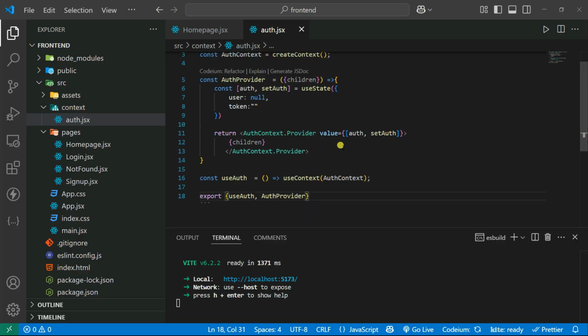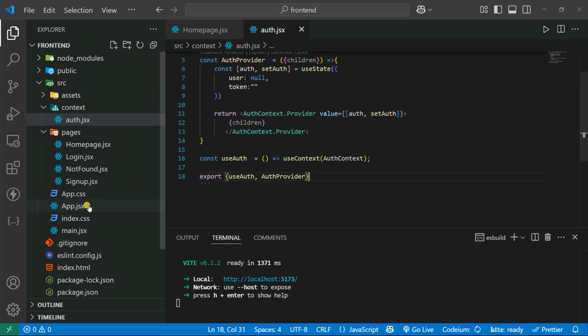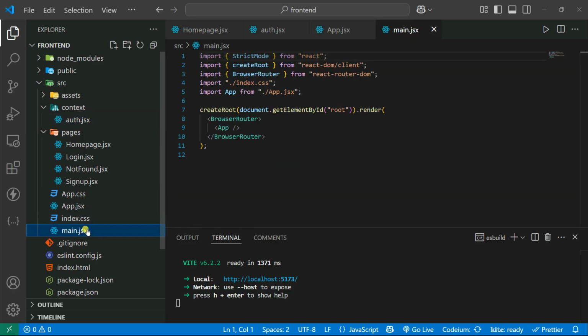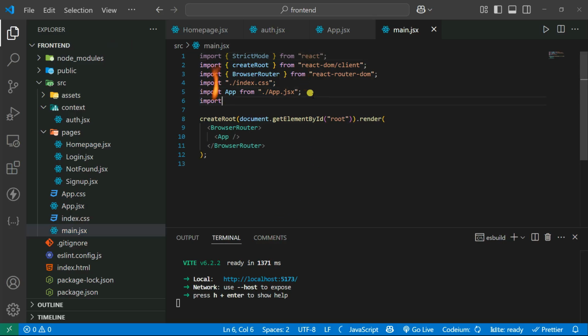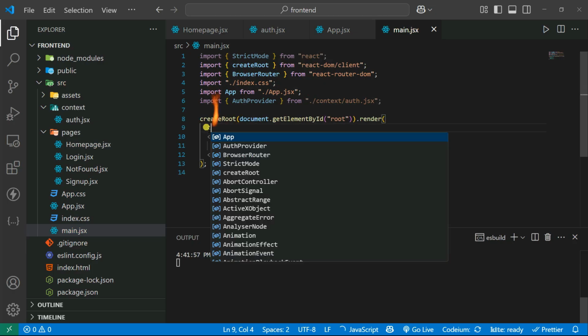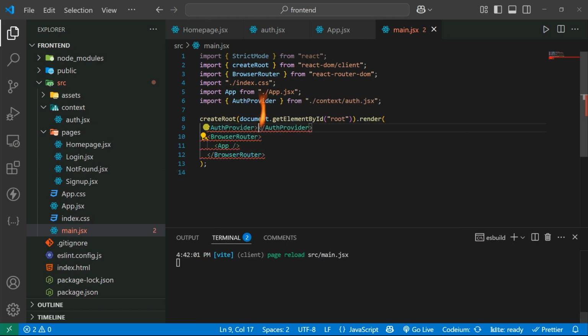That's it. Now our context is ready, our context API is ready. So now we can simply wrap this around our application. I mean in main.jsx. In main.jsx you already covered with the BrowserRouter. Now we have to cover with the AuthProvider. So let's import the AuthProvider, and you're going to wrap this with the AuthProvider, and inside that I'm going to give it our BrowserRouter and the application.